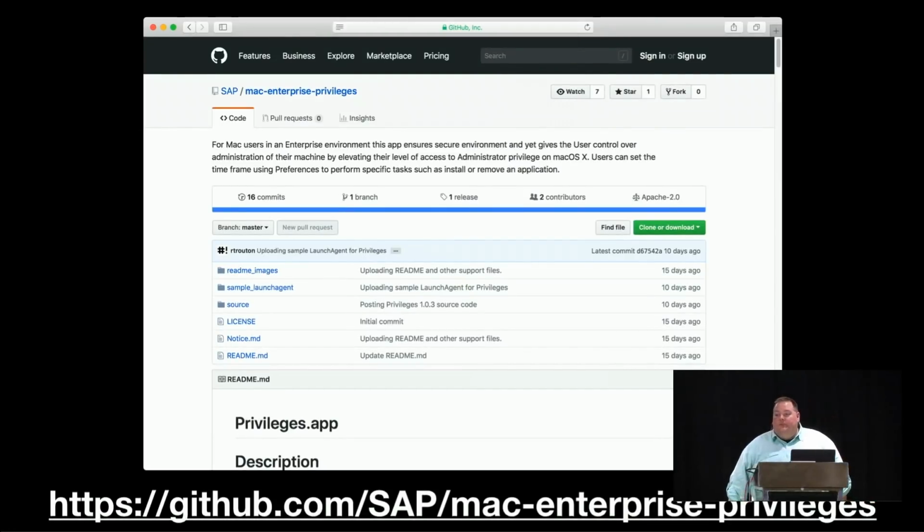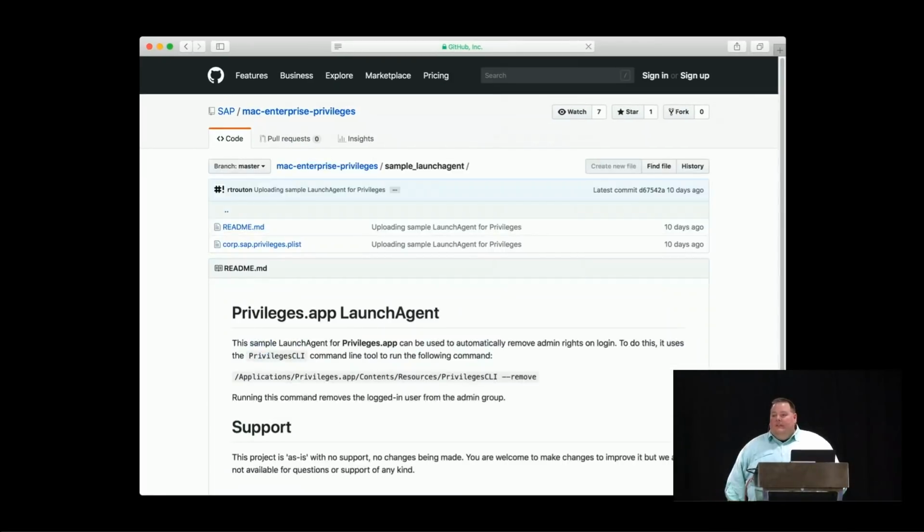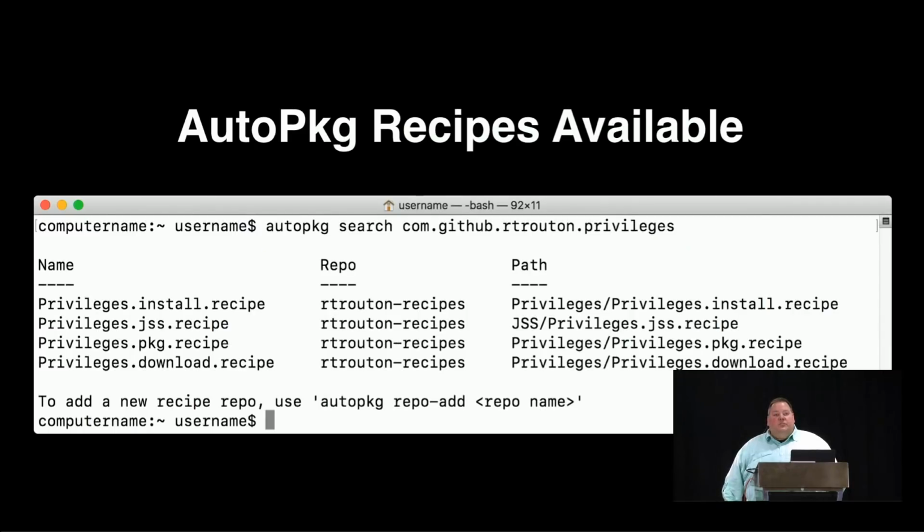And last but not least, we open sourced our Privileges app this summer, and it is available for download from GitHub. Along with the application itself, we have posted a sample launch agent that allows an admin user to be automatically changed to a standard user on login. And auto package recipes are also available for it, so you can start incorporating it into your workflows as soon as you would like.